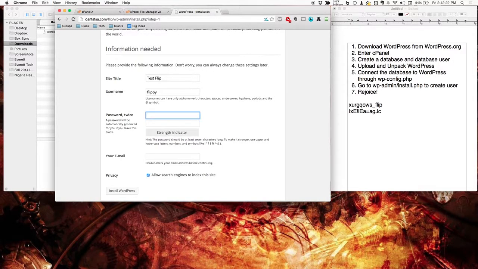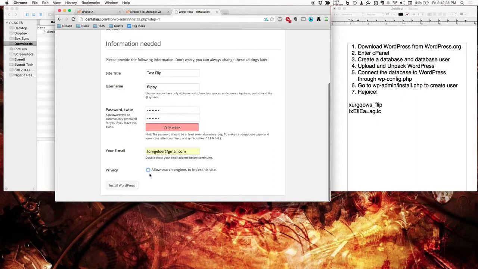That didn't work. Very weak. I don't care. Not okay for you. Make it very strong. I don't care if this is very weak, because I'm just going to erase this. Don't allow search engines to index your site. There's no good to come with it. These are just sandboxes. Install WordPress.